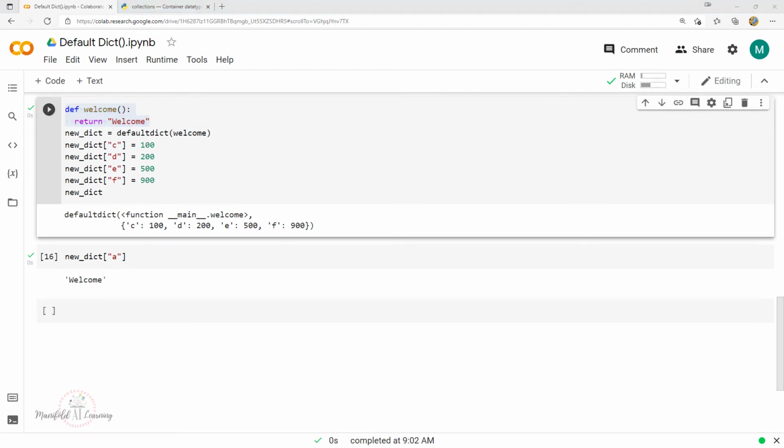Now that's the benefit of using this default dictionary object. Whenever you're writing any application, if the user is trying to extract something, in such scenarios, instead of using exception handling, you can just directly make use of this default dictionary, and whenever there is any error due to the key error, you can just give a custom message basis of your requirement. So that's the benefit of using this default dictionary.